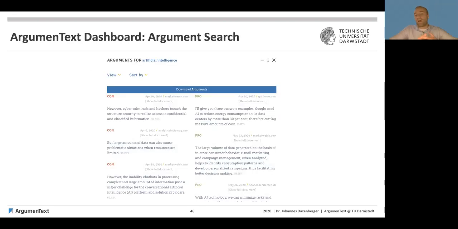Okay, how to use ArgumenText? We have a dashboard that allows you to do argument search. So here is an example for artificial intelligence, what it would look like. In the dashboard, you get a list of pro and con arguments. You can download the arguments.